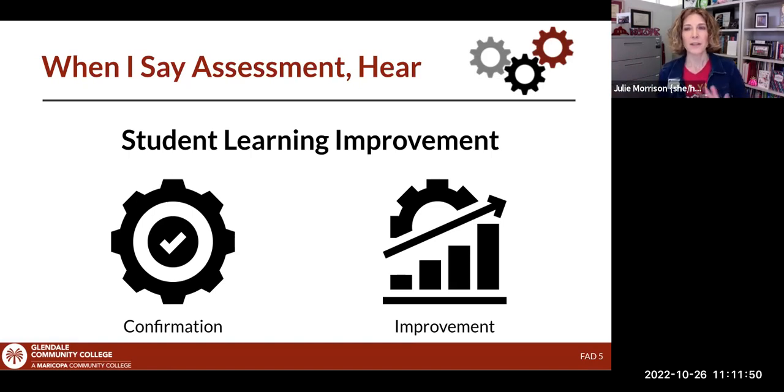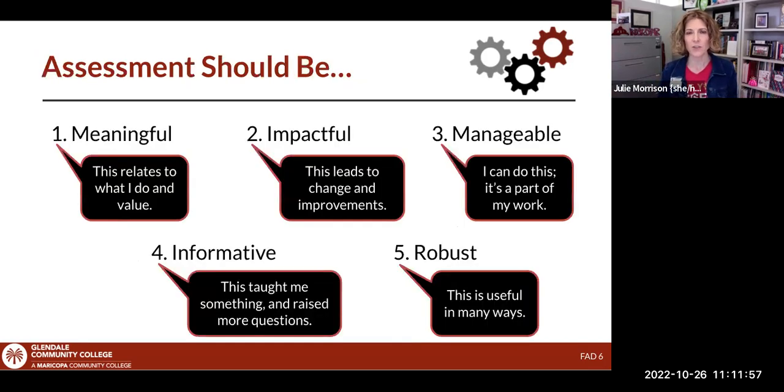The other thing, because we haven't been talking a lot about assessment outside of some of the more academic space recently, is I wanted to showcase this. This comes from National Louis University, and it said everything that we do in assessment should have these 5 characteristics. It should be meaningful, impactful, manageable, informative, and robust. So you should feel like this work relates to what you do and what you value, which is why we're talking about enrollment and retention and some of these challenges. It should lead to change and improvement, because wouldn't it be nice if we could overcome these challenges and fix our enrollment issues?